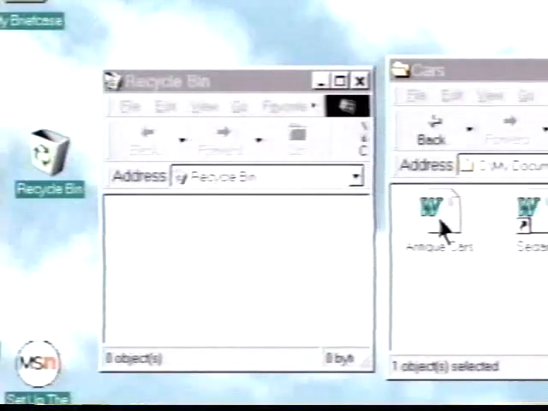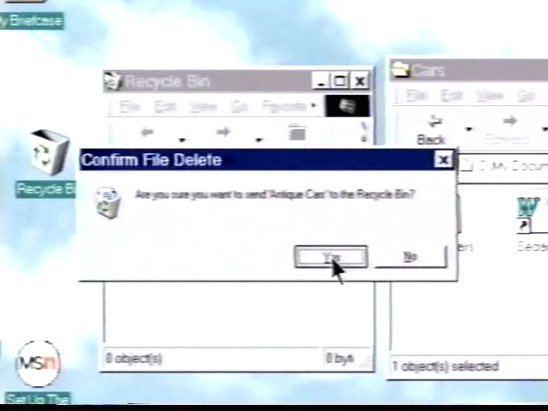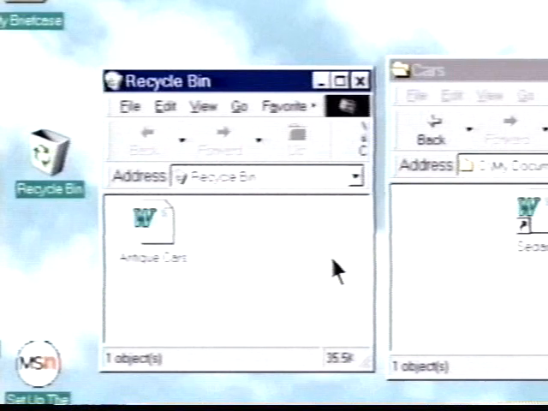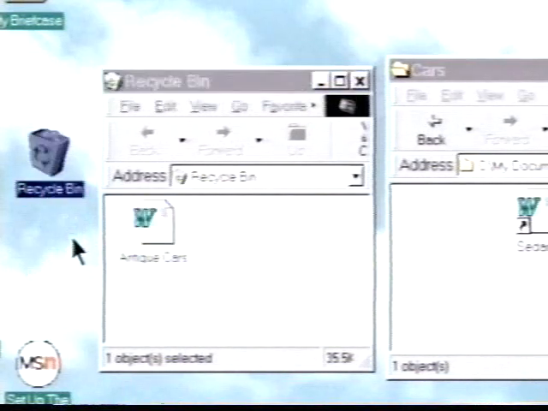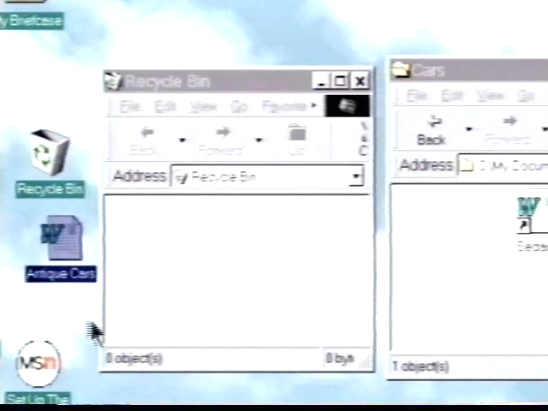Another way you can delete a file is by dragging and dropping it into the recycle bin. Of course, if you wanted to restore a deleted file back to a different place, like the desktop, you can just drag and drop it out of the recycle bin.